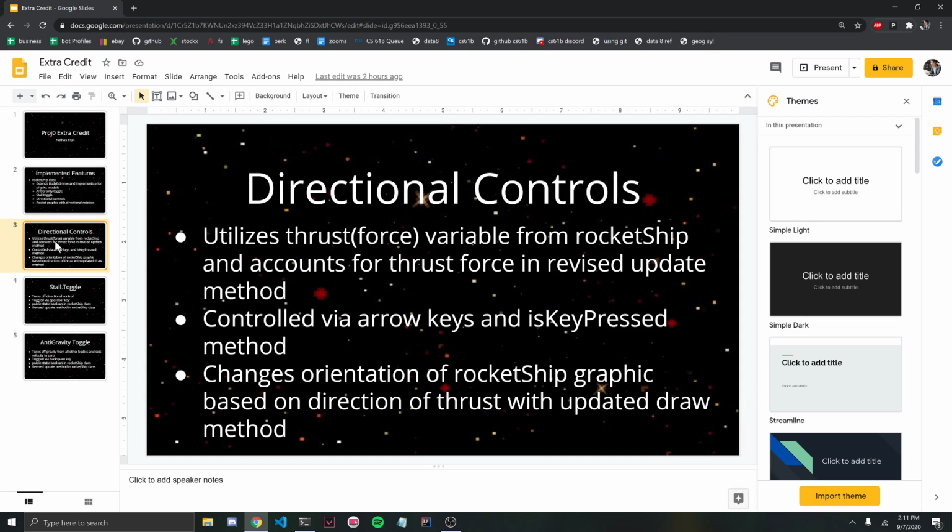It is controlled via the arrow keys on your keyboard and through the isKeyPressed method from the StdDraw. And that method takes in a key code parameter, and I used KeyEvent.VK_LEFT, VK_RIGHT, UP or DOWN, based on whichever direction I was trying to detect and account for. And the rocket ship graphics orientation changes based on the direction of thrust with the updated draw method within the rocket ship class.